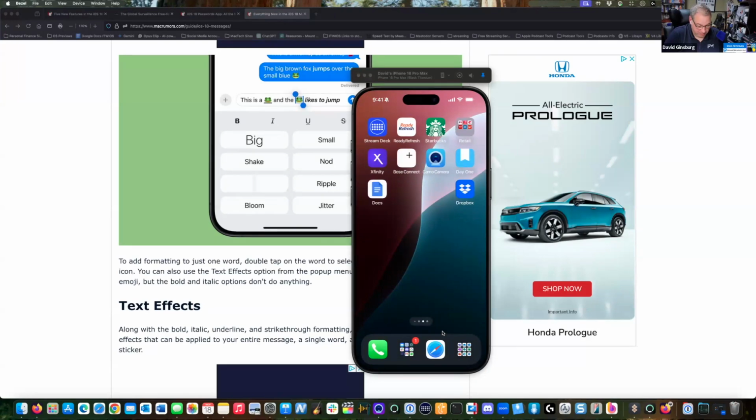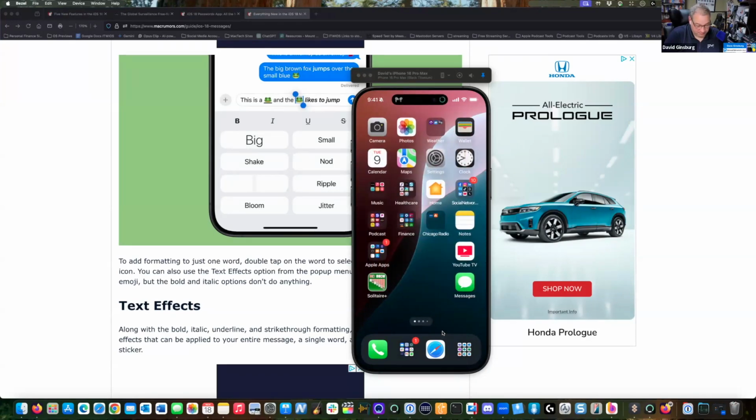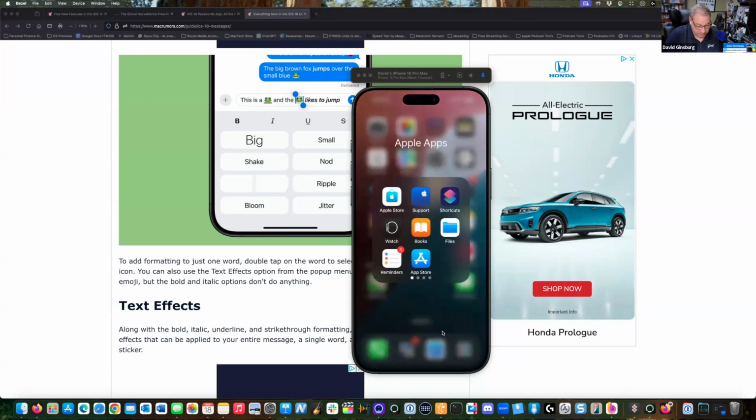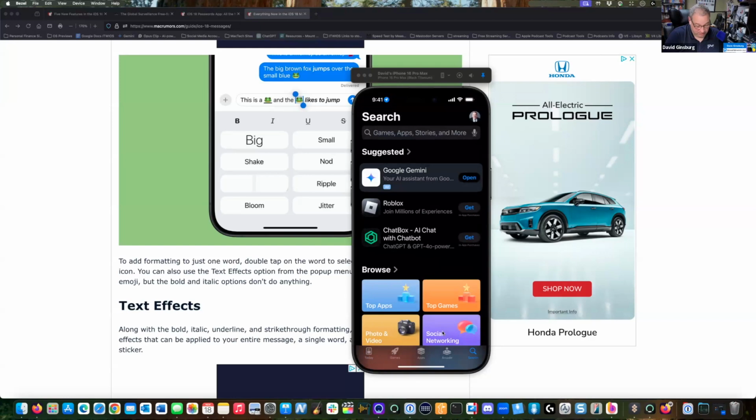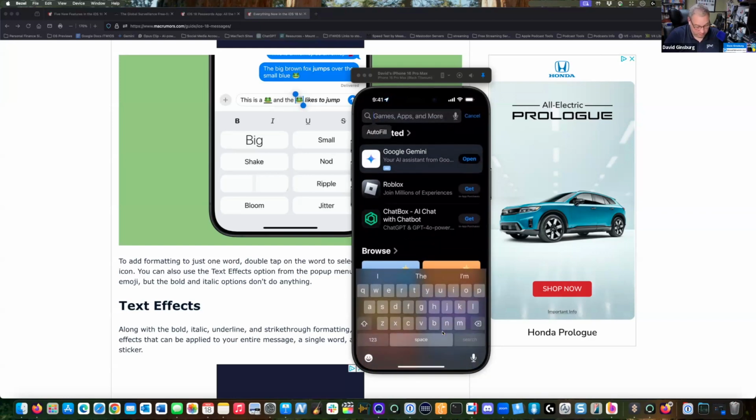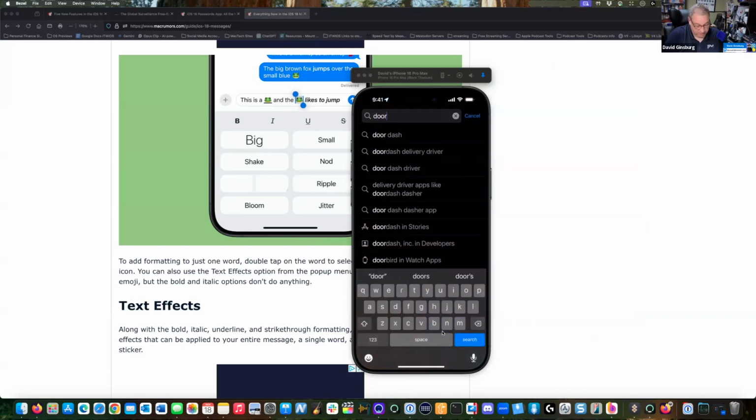Let's go to the App Store and check that. That's an excellent question. So let's see. If I go here, let's see if it's hidden. I know DoorDash was one of the ones I hid.